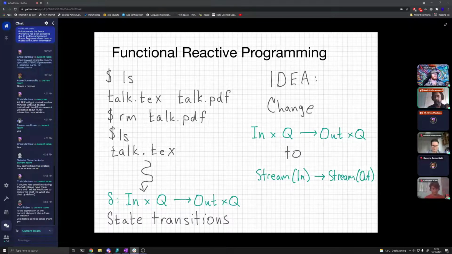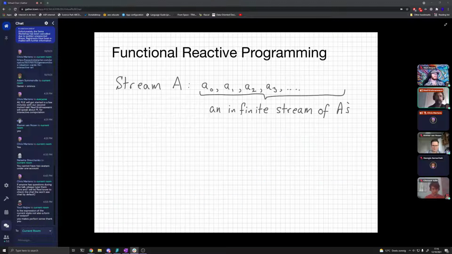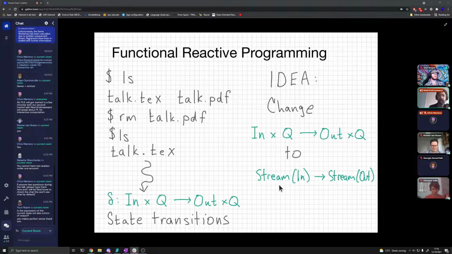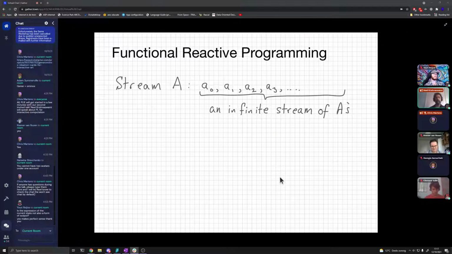Okay, so what is a stream anyway? Let's say we want to forget about the state and just talk about the inputs and the outputs. But what is an unbounded stream? Mathematically, a stream of A's is just an infinite sequence of A's: A0, A1, A2, A3, and so on. A computer obviously can't represent an infinite set inside of it. So what we're going to do is represent a stream as a program.